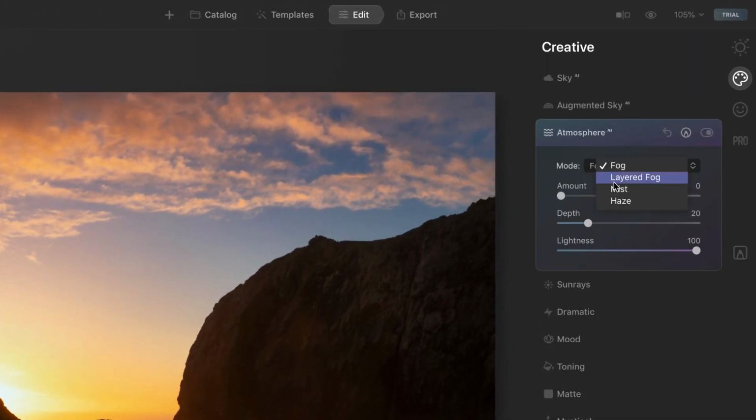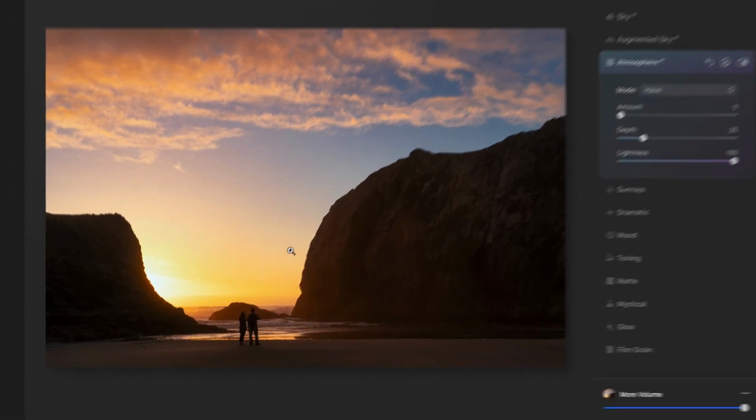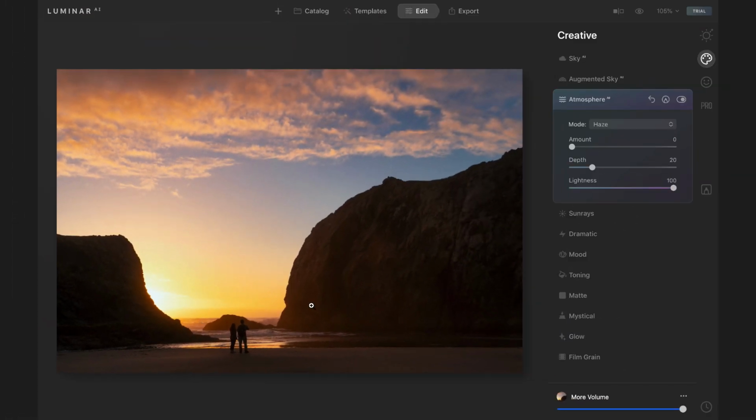And we have a few different kinds of atmosphere we can add. For this photo, I want to add some haze. There's nothing changed so far, but in this area of the photo, there's already a fair amount of haze out at the horizon line. We can see some of the sea mist behind this secondary rock there.